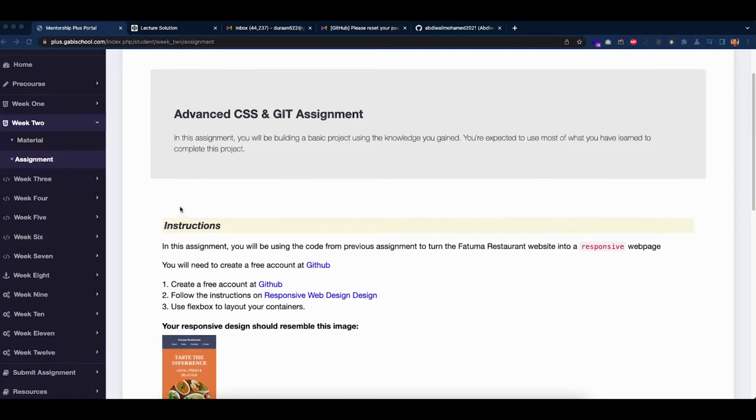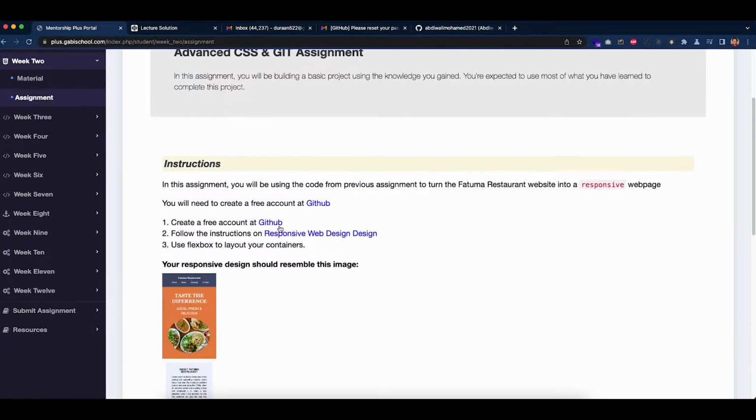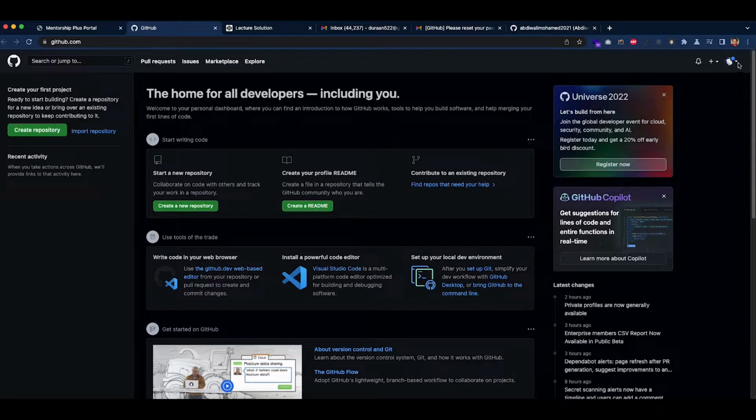I'm just recording a quick video to show you the steps of how to do the assignment, so you can follow these instructions. The first step is to create an account in GitHub. If you go to github.com, you can create an account.